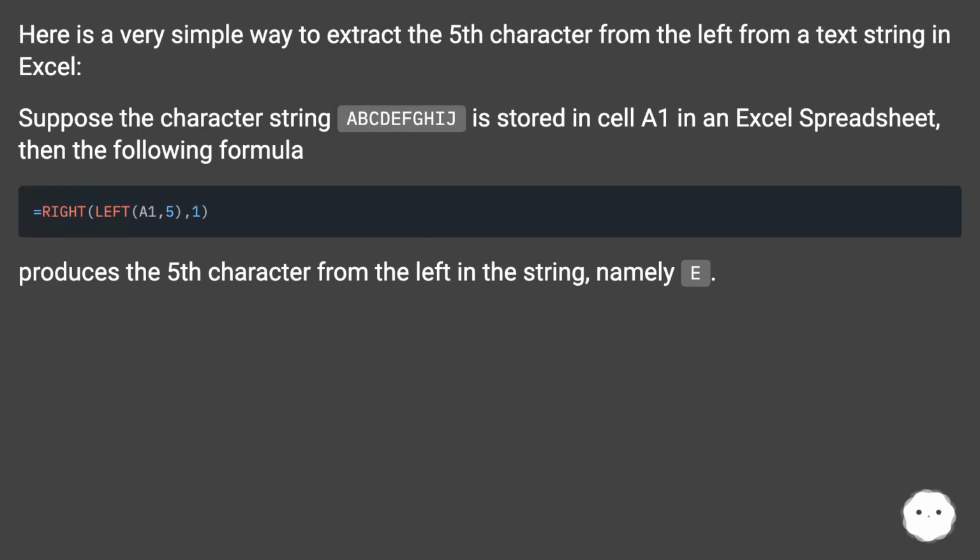Here is a very simple way to extract the 5th character from the left from a text string in Excel. Suppose the character string aptefige is stored in cell A1 in an Excel spreadsheet, then the following formula produces the 5th character from the left in the string, namely E.